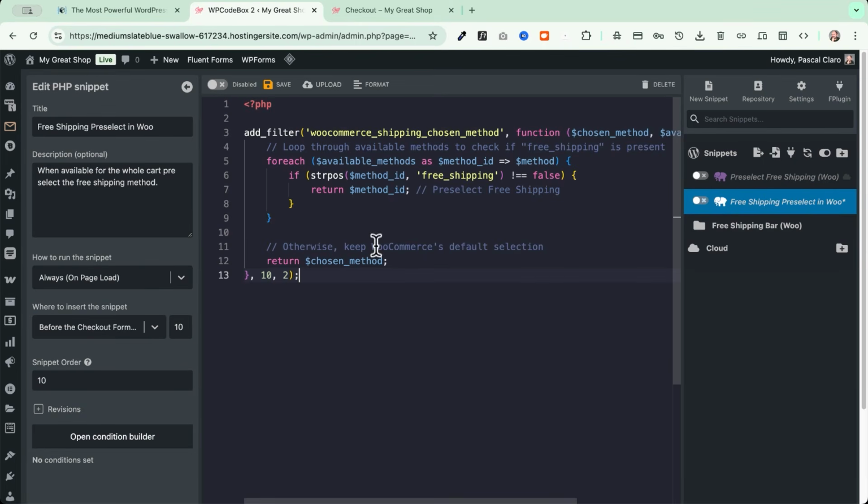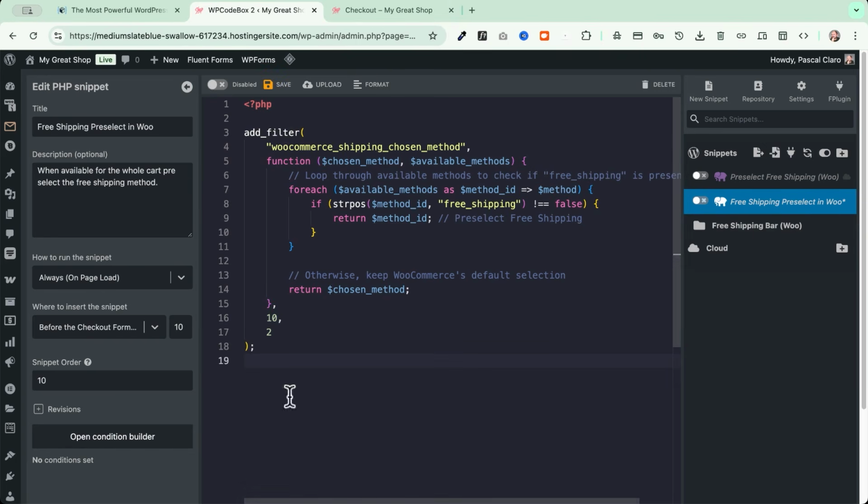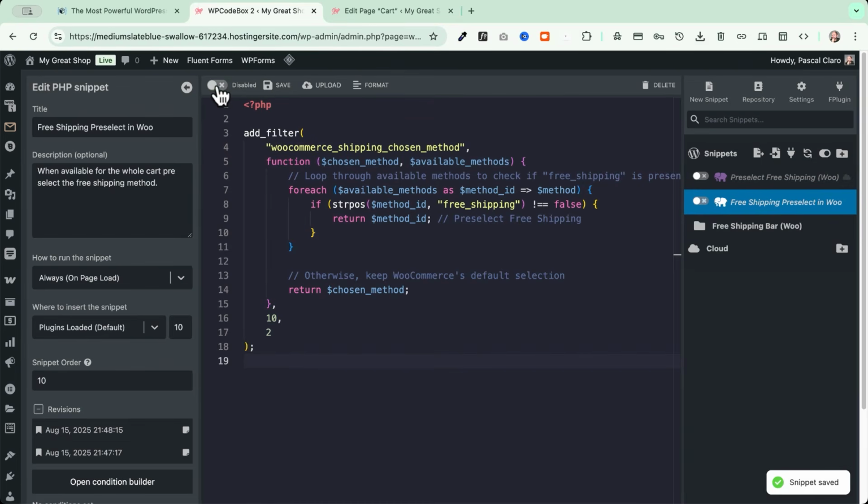Okay, my snippet is ready, and if I do not see any error here, I can go and save it. I can go here and click on format if I want to change the format to make it more readable. Now I will save my snippet and I will enable it.